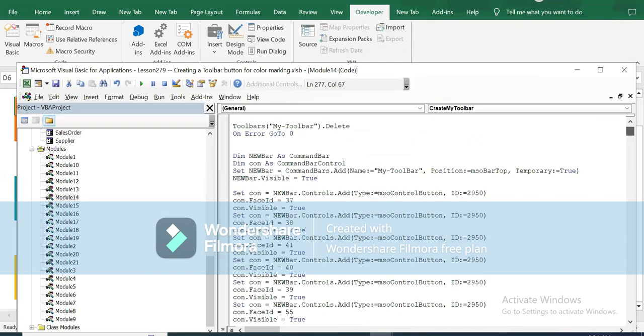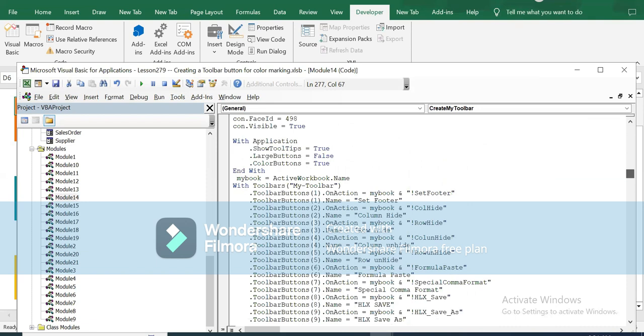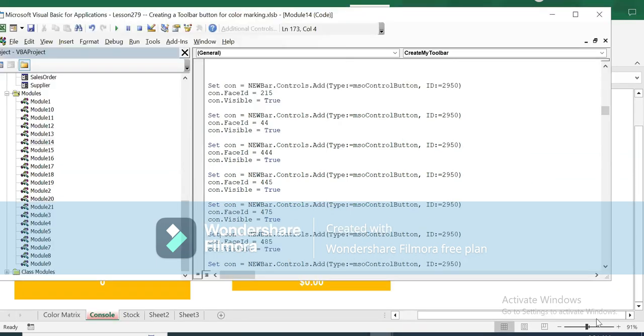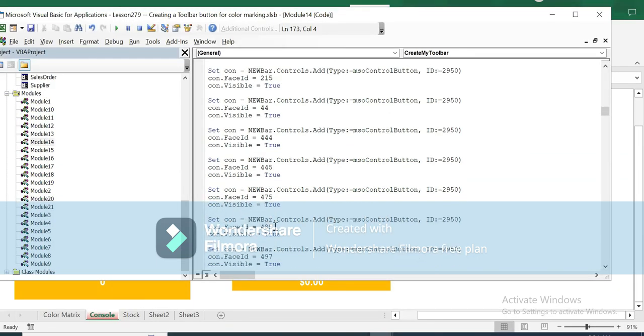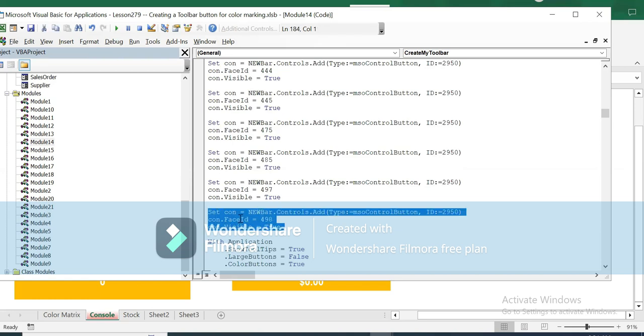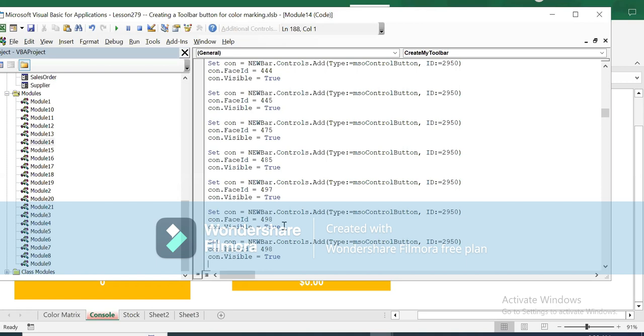You have to add a command in here whenever you want a new button to be created. You are going to go to the create my toolbar and see what is the last number you have used: 498. If we want another button to be created, let's create it for the missing items. So let's make it 499 or 501, any number. So 501, because each number has a different shape in it.